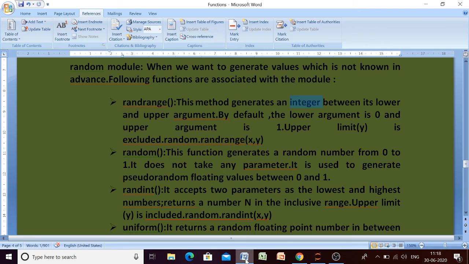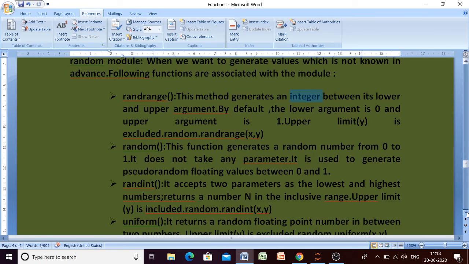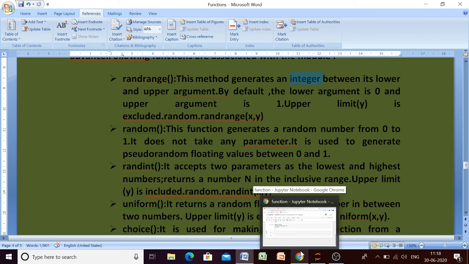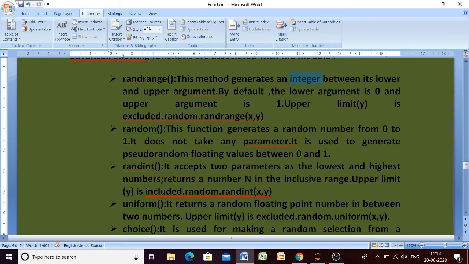Now coming to the second random function. The second random function is simply the random function. This generates a random number from 0 to 1. Random numbers here means floating point random numbers. It will give you any floating point random number between 0 and 1, only 0 to 1. Again here, beta, 0 will be included but 1 will be excluded here also.